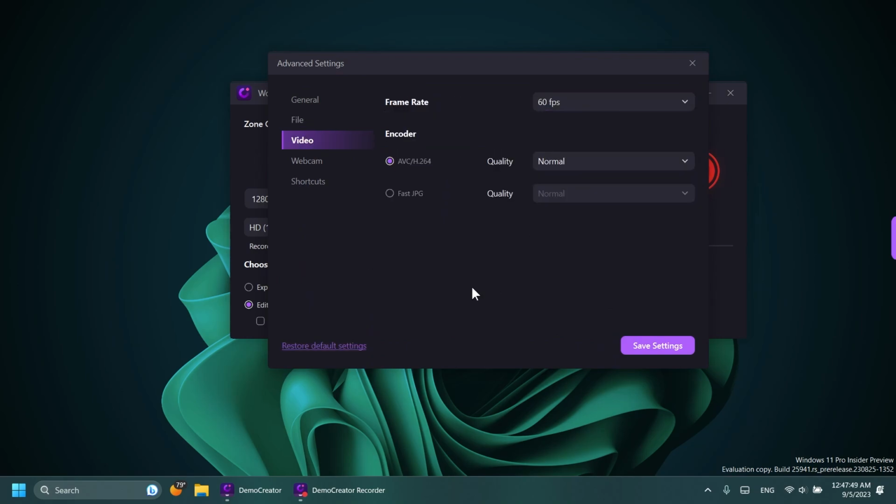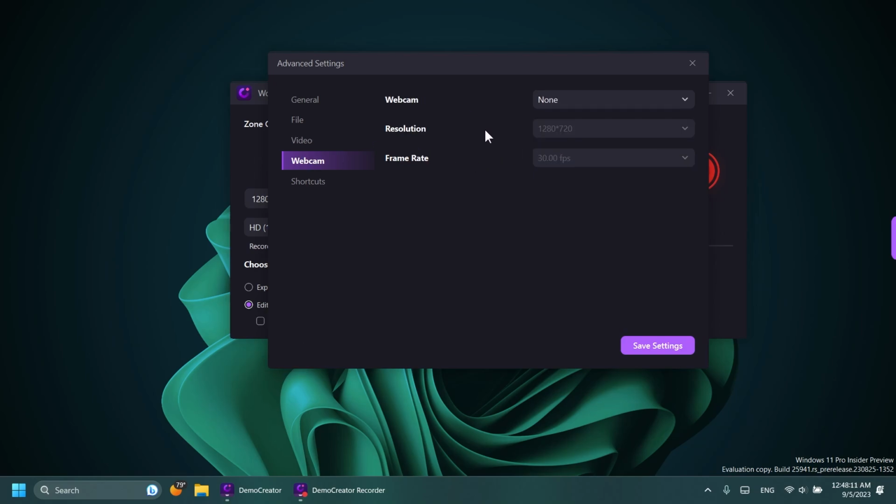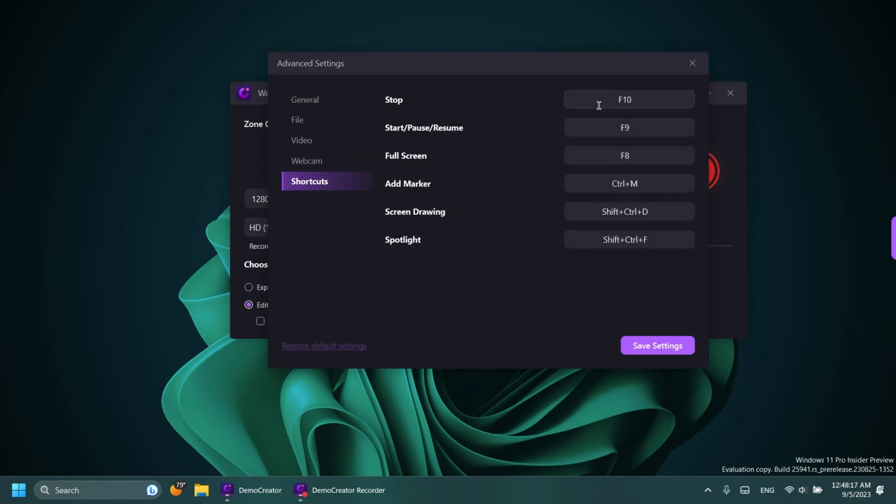For example, the frame rate, I'm going to recommend 60 frames per second if you are recording for gaming. Also, the encoder here, you can use H.264. Basically, this is the most used encoder on editing and also on recording. And quality, you can set it on high, but of course, the video file will have a larger size. You also have the webcam section where you can select your webcam, resolution, and frame rate, and also shortcuts. You can stop pressing F10 and also start, pause, and resume with F9.